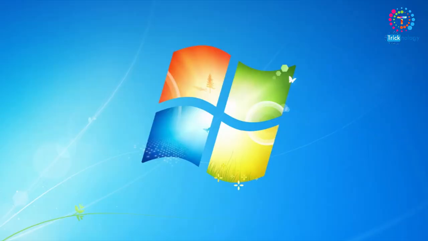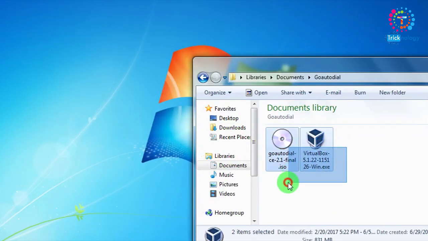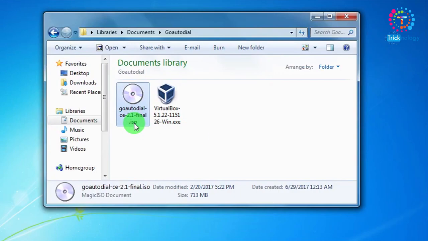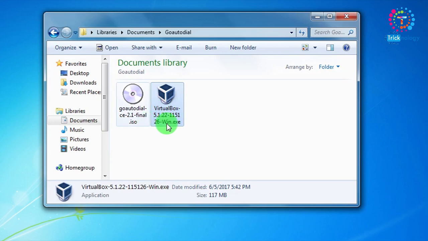So at first you need to download these two software on your computer. One is ISO for GoAutoDial and another one is VirtualBox. So don't worry with that, I will give you these two download links in my video description. So if you don't know how to download it, then I will show you.